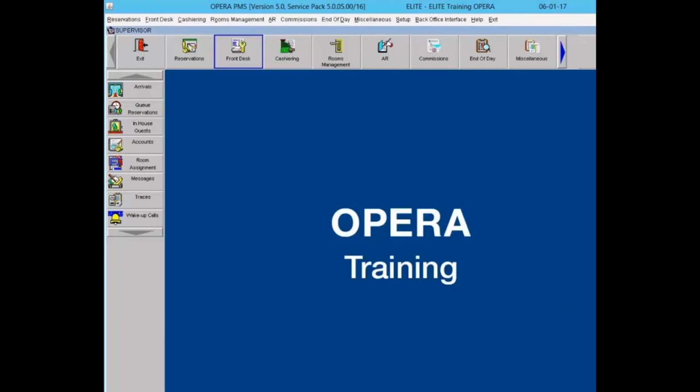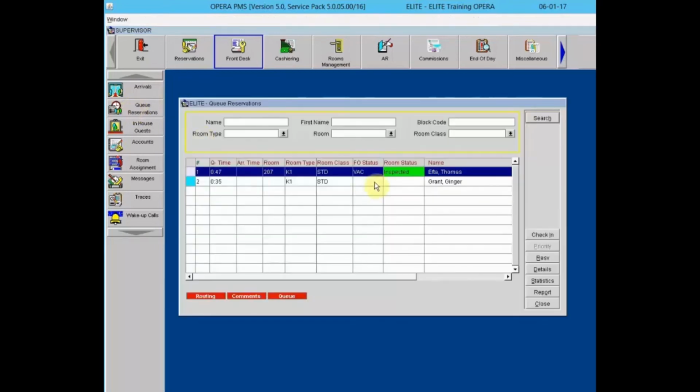Okay, so let's take a look at our queue reservations once again. Let's see if any of the reservations that are on queue have clean rooms. Oh, and here we go. So housekeeping has cleaned 207, and I would assume there might be a room for a K1 for this reservation. Okay, so since this room has been inspected now, we could check it in.